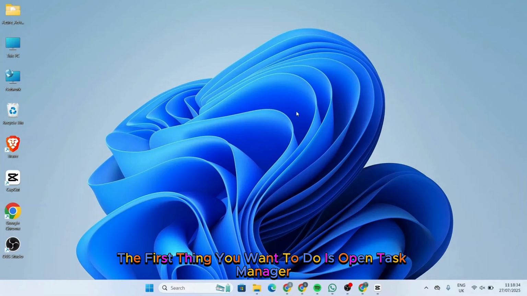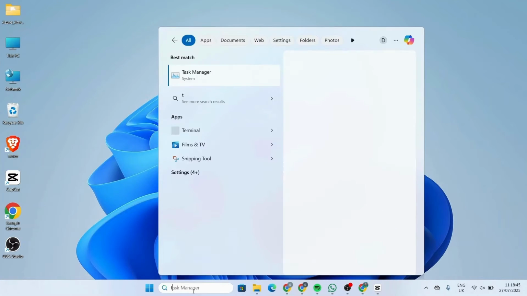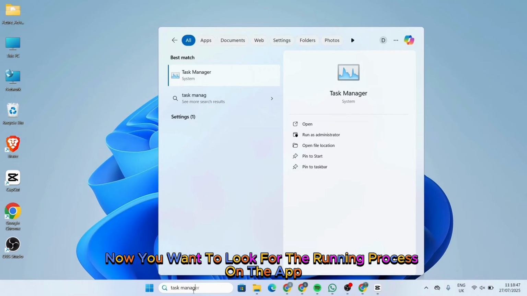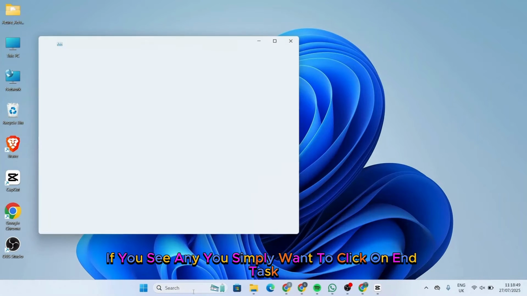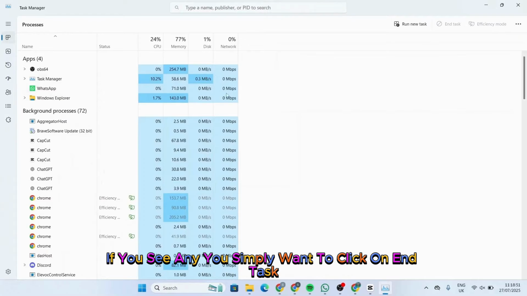The first thing you want to do is open Task Manager. Now, you want to look for the running process on the app. If you see any, you simply want to click on End Task.